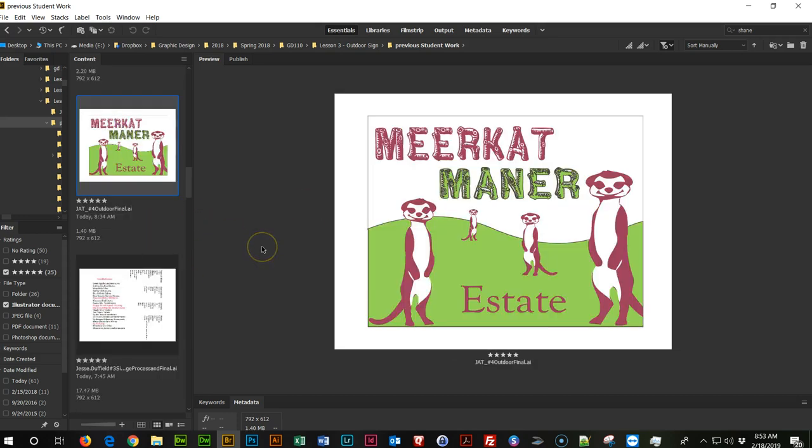This is a really fun one, Meerkat Manor. I don't think that's spelled correctly. But this is working. You have to agree this font is perfectly appropriate for this. This word should be estates, not estate, because remember, this is a housing development, which means multiple homes in the development. So make sure you take that into consideration. But I think this one is working really well. The meerkats look happy. It's very inviting.